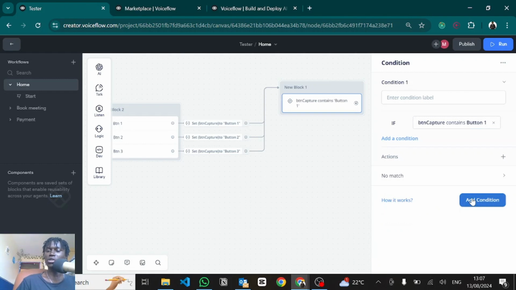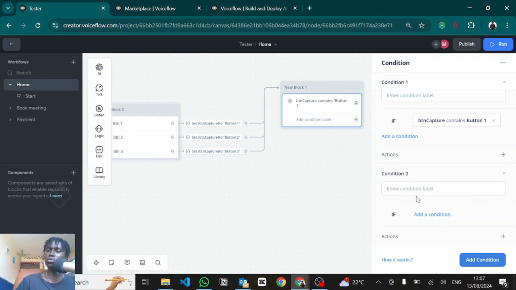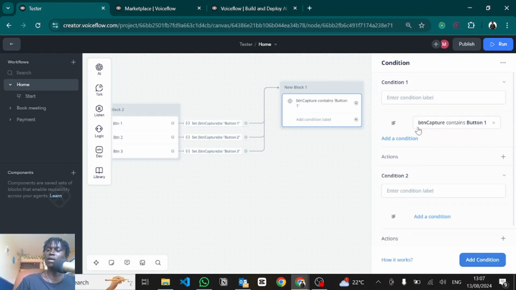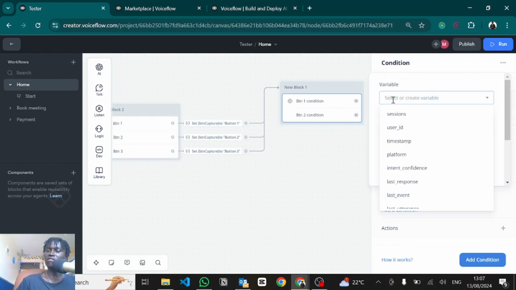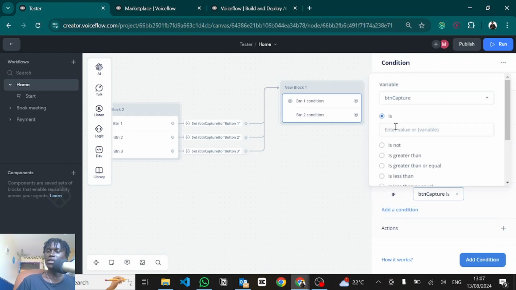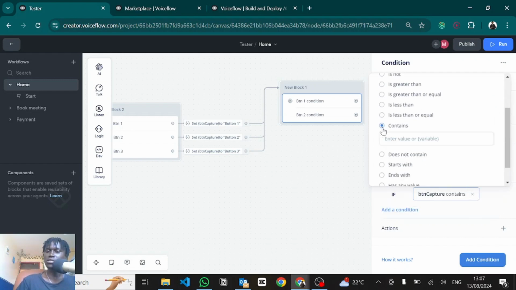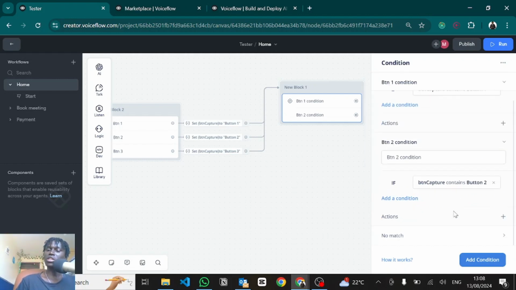Then we can add another condition for if they click on button 2. So this condition, you can give it a label just for purposes. Let me label this btn1 condition. Okay, let me copy that. Then let's add the next one, btn2 condition. That's the label, so you can see the labels over here. Then the condition is if the variable, which is btn capture, contains button 2, enter. Then we can do the same thing for button 3, add a condition.